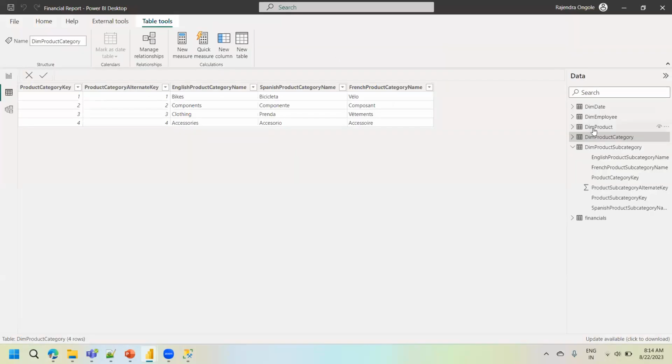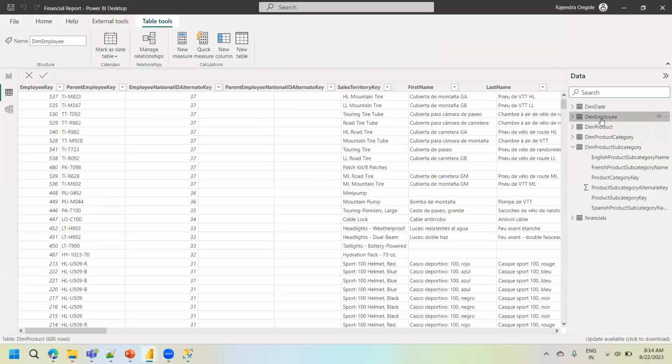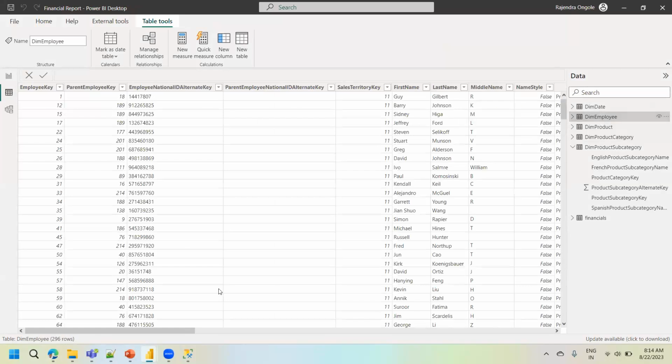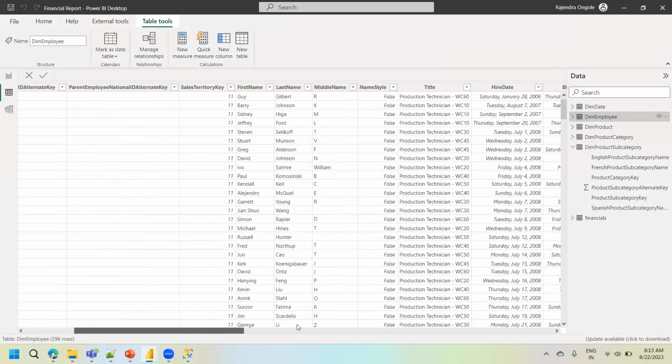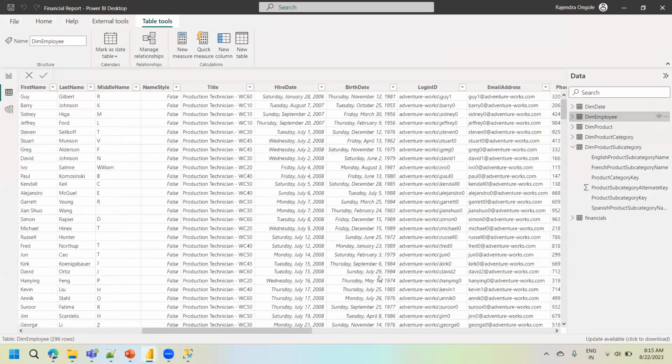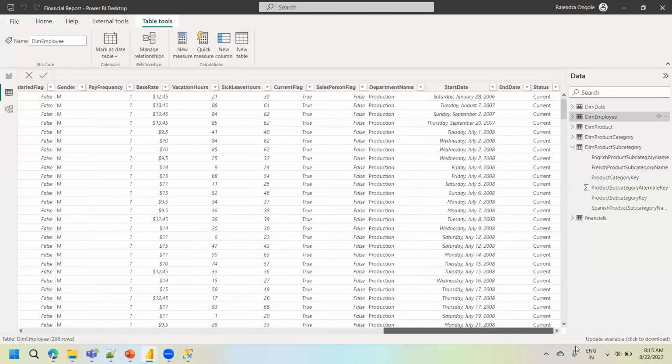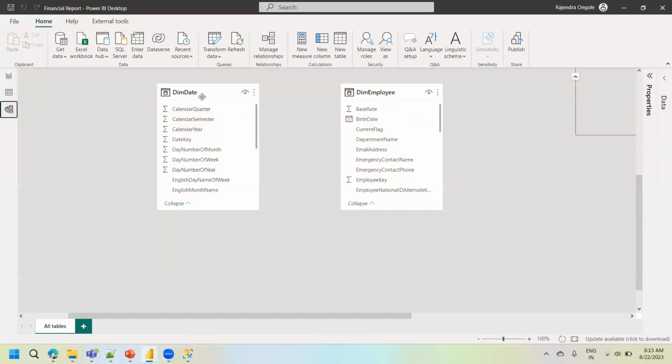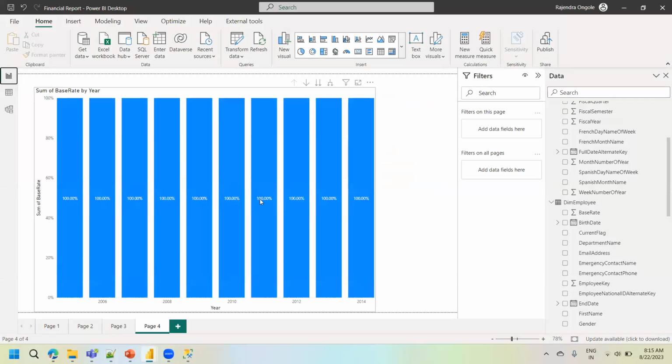We have to identify the right columns. We have to analyze it. If you want to bring a relationship, we have to analyze the data, and only then can we bring the analysis. So here we have to identify the common column between one table and the other, and then do the visual representation. Let me showcase that. See here, I have used the dimension date table and the dimension employee table. I don't have any relationship, and it is showcasing a 100% base rate, right?